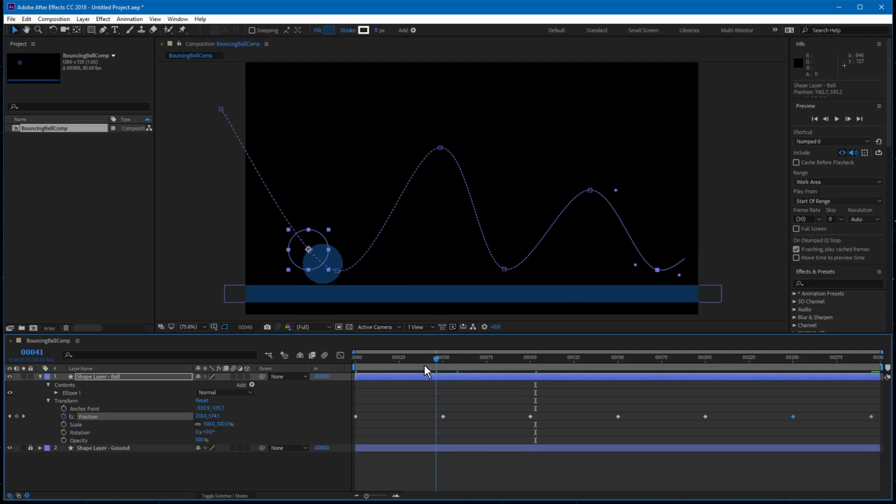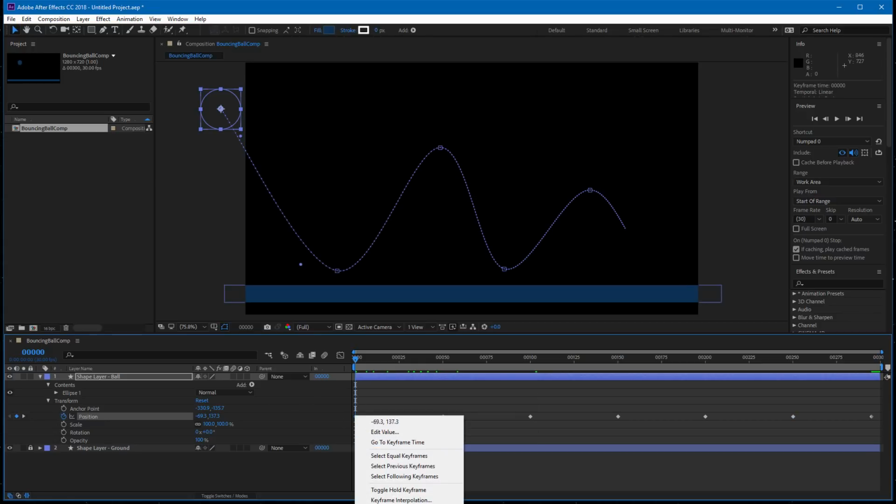And so what I'd like to do is go to this first keyframe at 0, select and right-click on that keyframe, and I'll say Easy Ease Out.